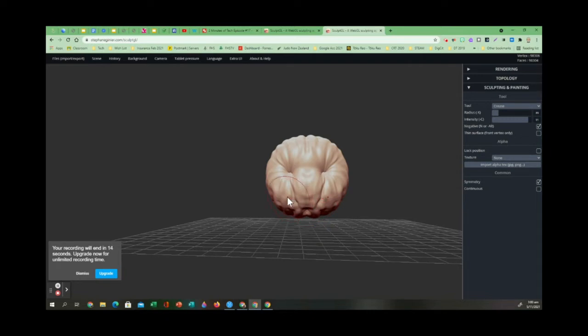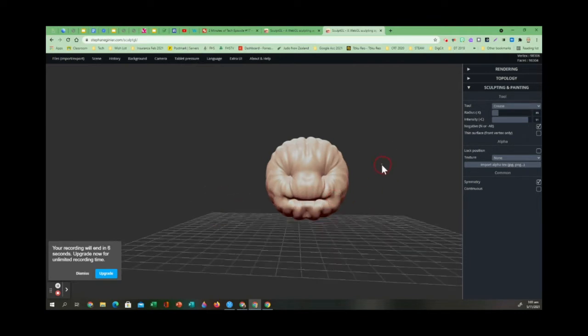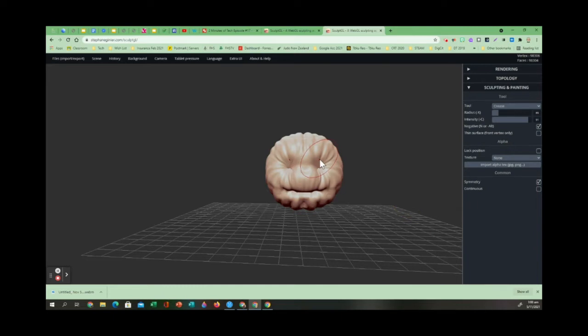And we want a crease that goes across here for the mouth as well. Let's see what that does. Yeah, I like that. There's a little bit of experimentation that goes on with this as well. I'm going to increase the intensity yet again.